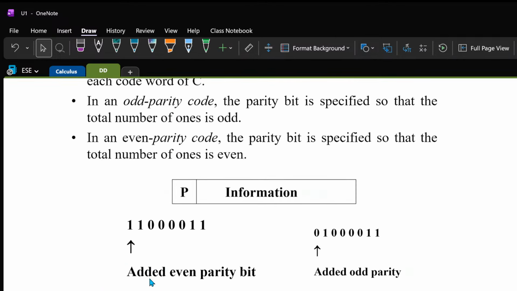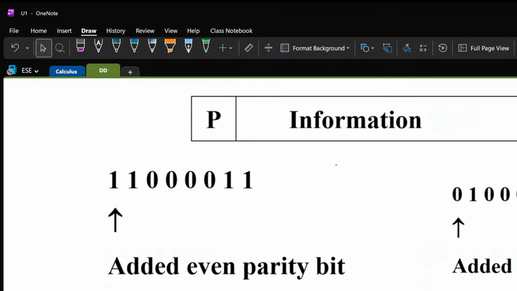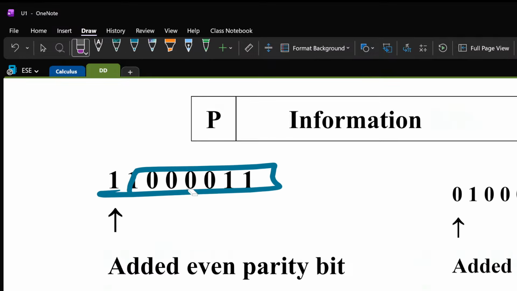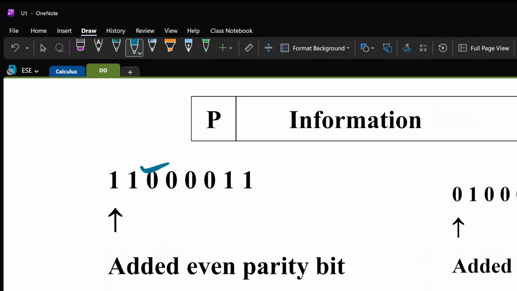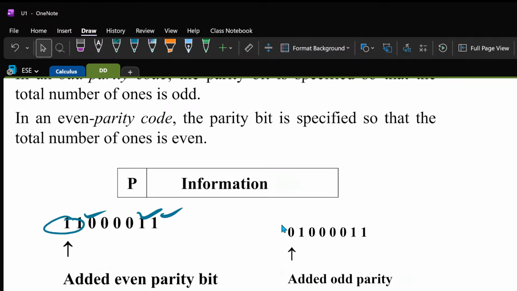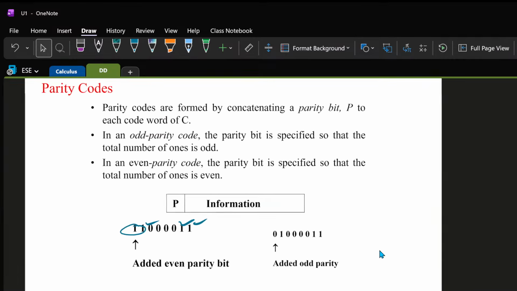So let's see here. We have 100011. This is the number which we want to represent. You will see this number. How many ones are there? It's going to be 3, right? So if the number of ones is odd and it's an even parity system, you add one more one. Simple one. If it's going to be an odd parity one, you put 0 so that the total number of ones will be odd.